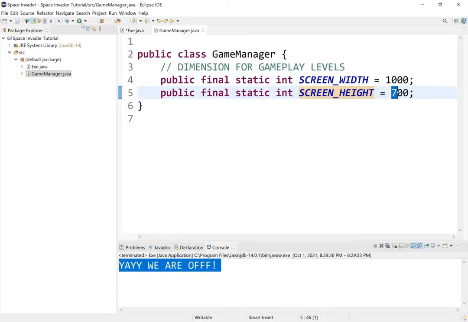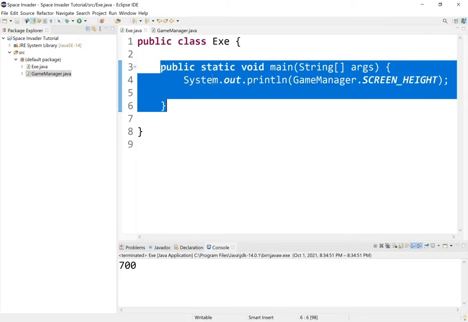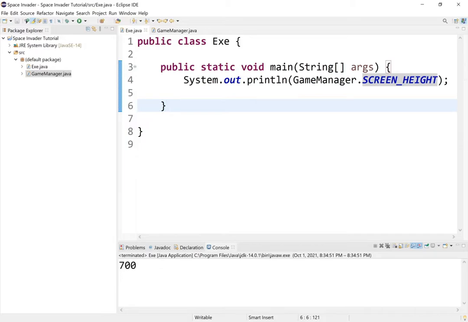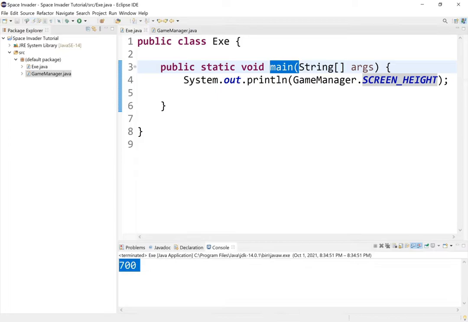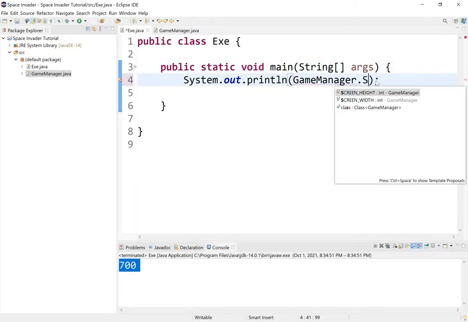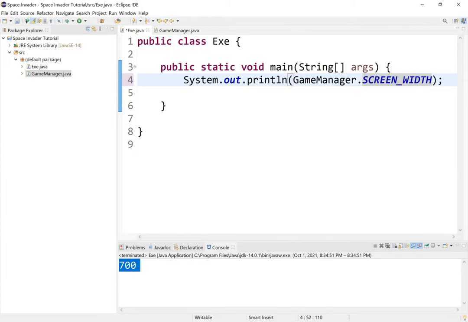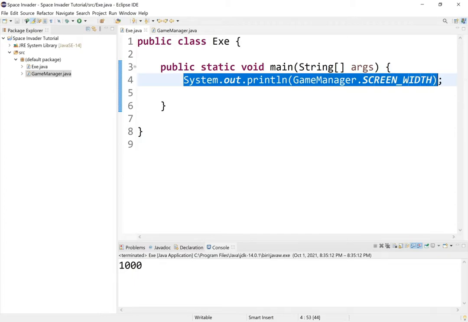If I run this, even if I'm on GameManager, the moment I run, it would run the class that has the public static void main. This is like the head of the class project. You can see how the height is 700. This is why I made them static, so I don't have to, well, a couple of reasons really, because I don't want any instances of it. So screen width and screen height are nicely saved and ready for us to use.